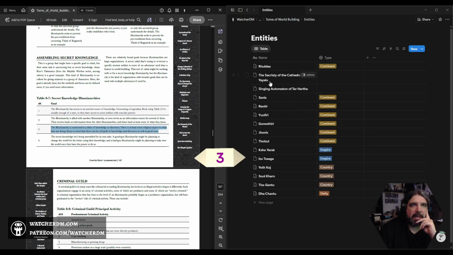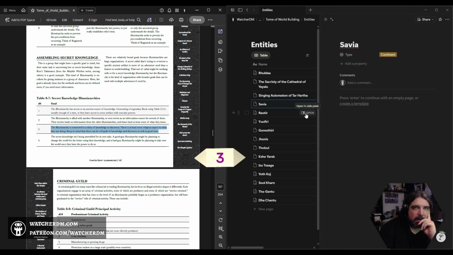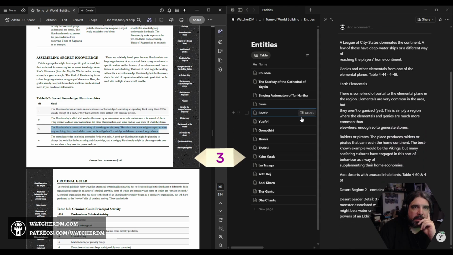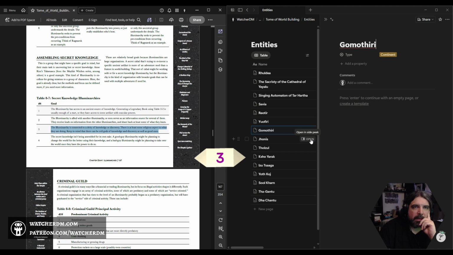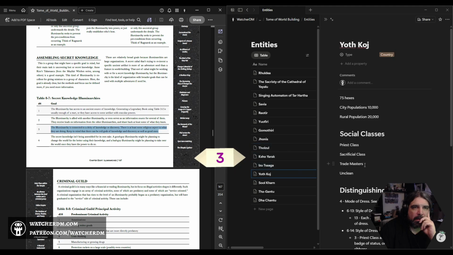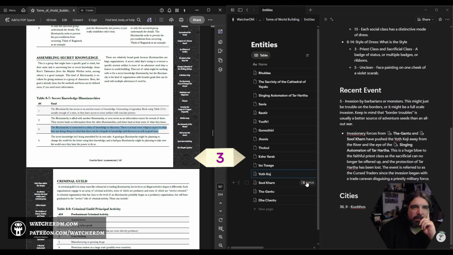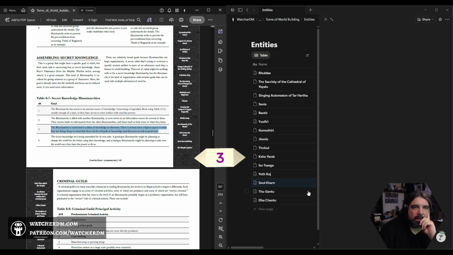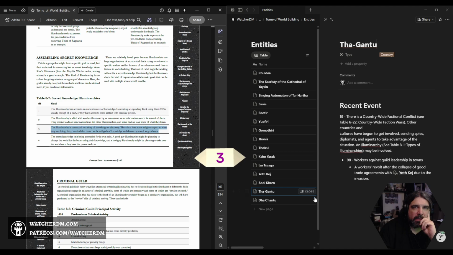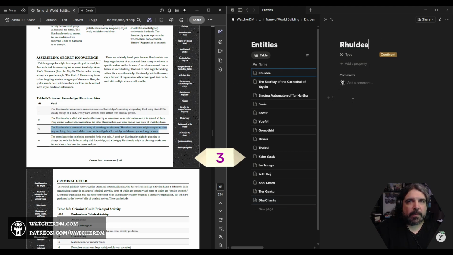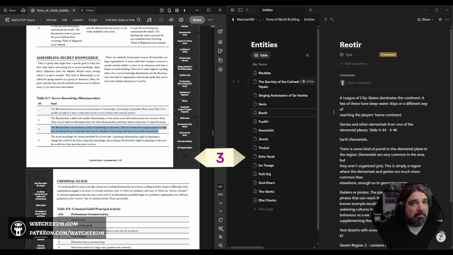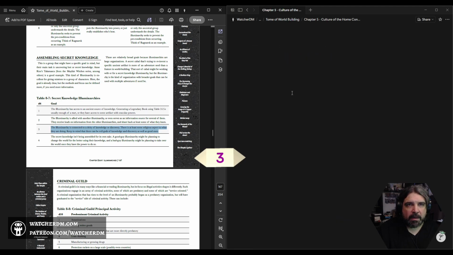We're just going to take a little trip down memory lane here and see if I can remember anything. Savia, Rioter, Yofri, Mitri, Jonas. Yathkaj, recent events. Sulkarn, Thagantu, and Dachantu. Trade deity. I must have been mistaken. I'll have to look around and see if I can figure out what happened.